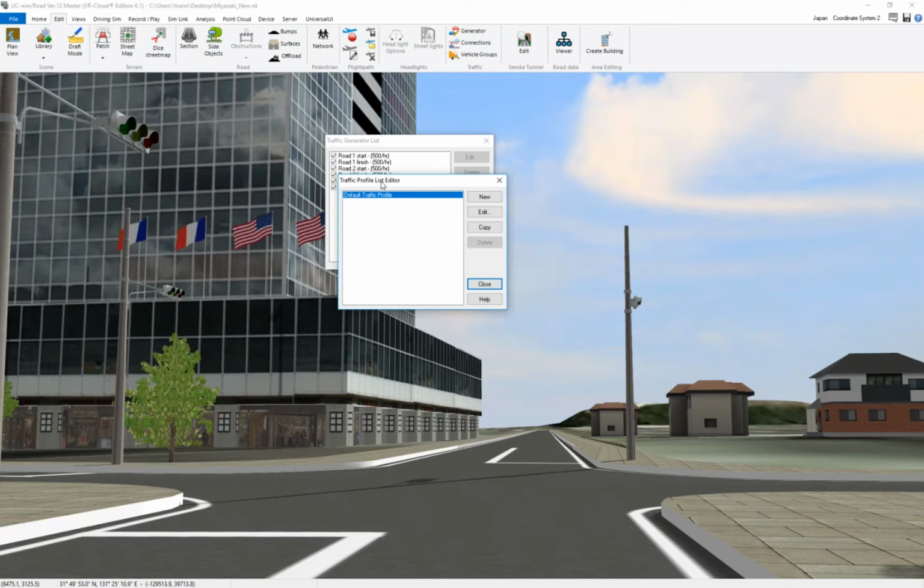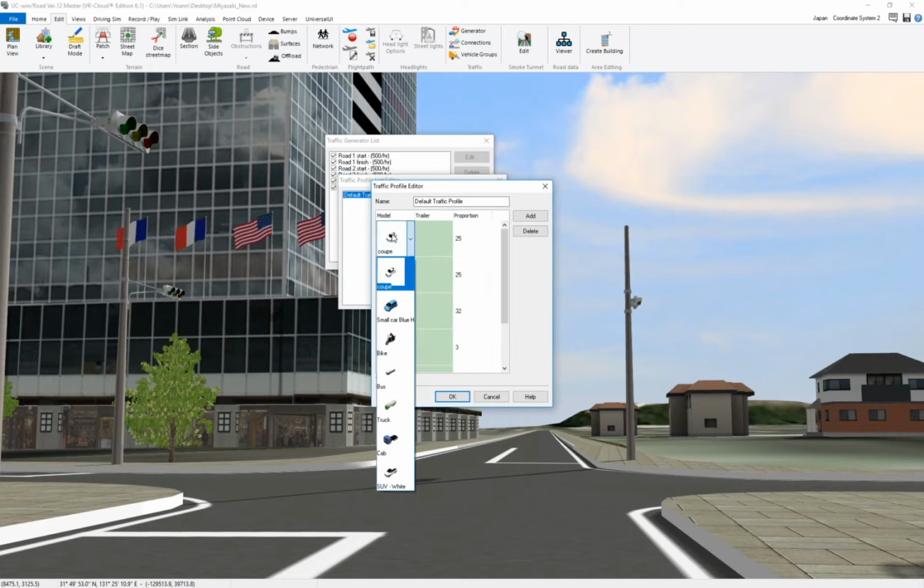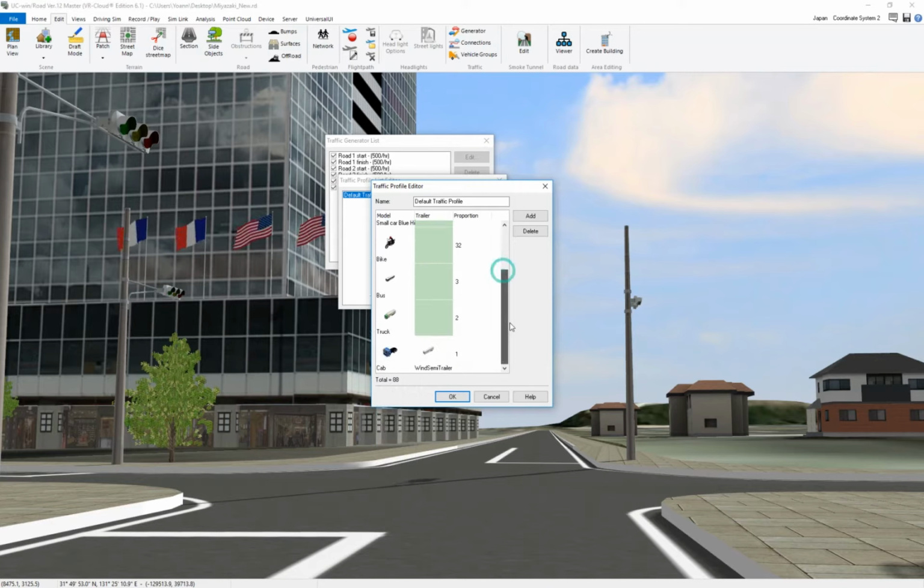In that profile editor, you see a list of profiles. You can add profiles. A profile actually defines what vehicle will drive on the road. A vehicle is a 3D model. A 3D model must be imported before you can select it. Then in the profile you can add several models, and for each model you have a proportion, which is the chance that this vehicle will be generated. So in that profile we have 1, 2, 3, 4, 5, 6 types of vehicles, and with different proportions.